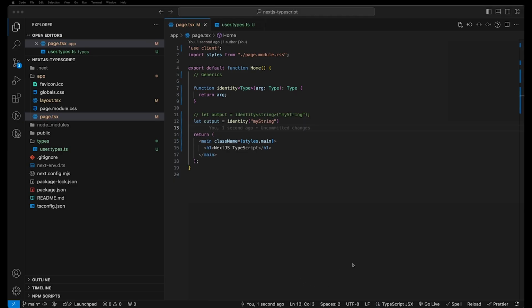So notice how we didn't have to explicitly pass the type in the angle brackets, which is the pointy brackets here. And the compiler just looked at the value of my string and set the type to its type. And that is implicit typing with generics. And that's how you could use that. And that gives you a general idea of what generics are.